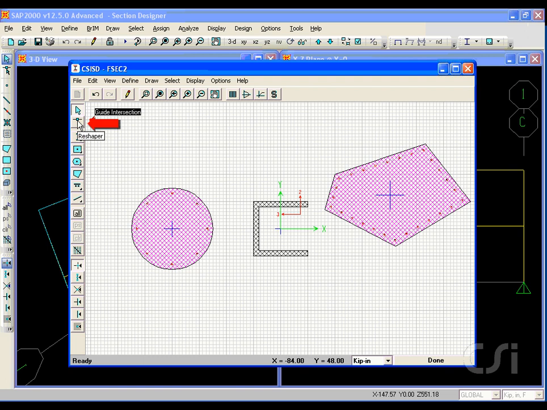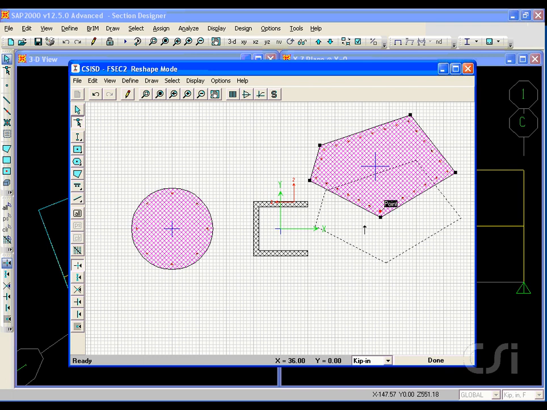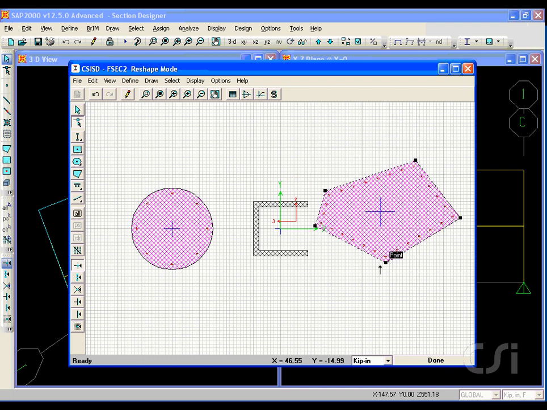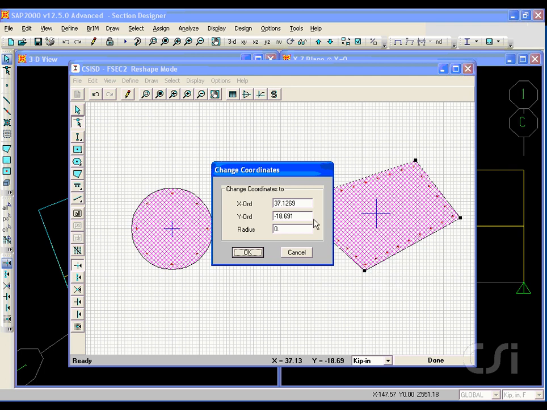The Reshaper tool allows you to move the shapes. If you left-click in the interior, as well as to change the geometry of the poly shape by simply dragging the corner points. If you right-click on a corner point, you may input corner coordinates directly.